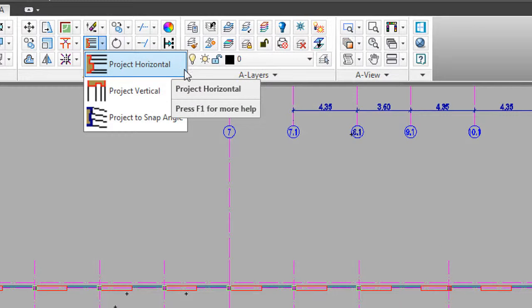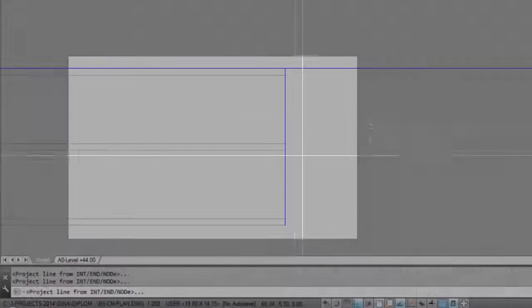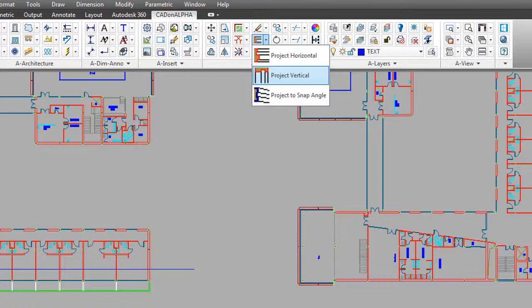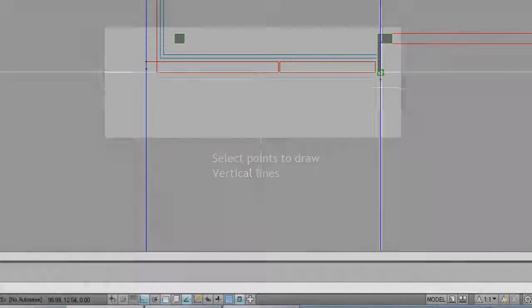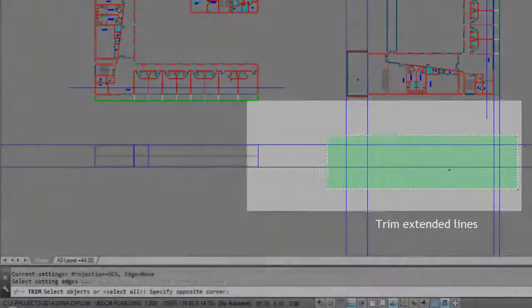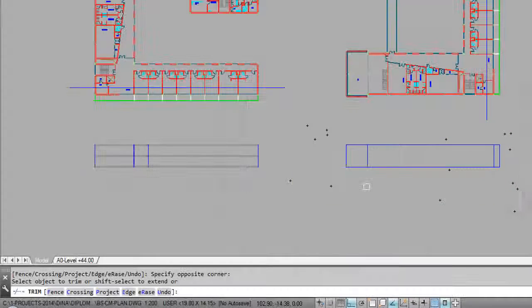Project Horizontal. A very useful tool that draws horizontal lines on the current layer from picked points. Very useful when projections are required to draw elevations, sections etc. for large projects.